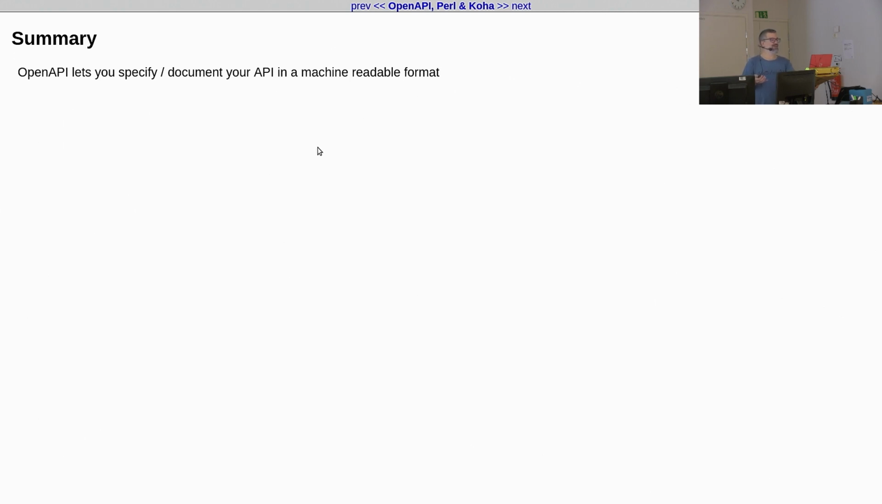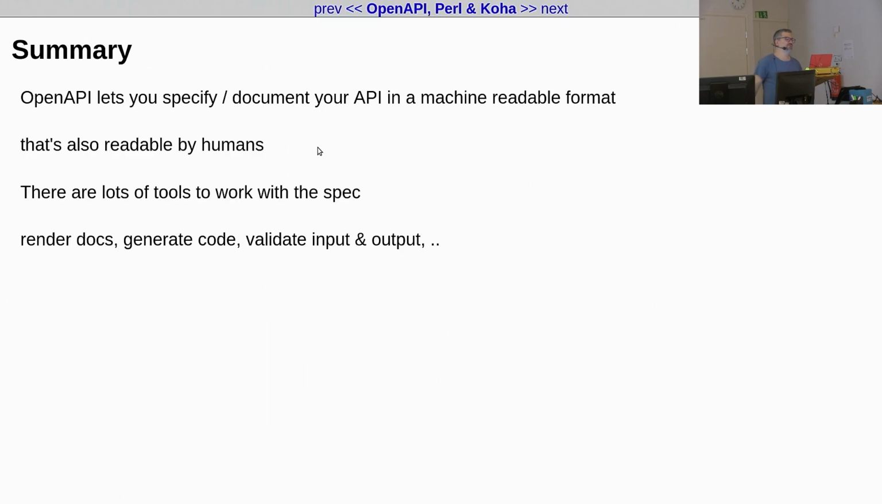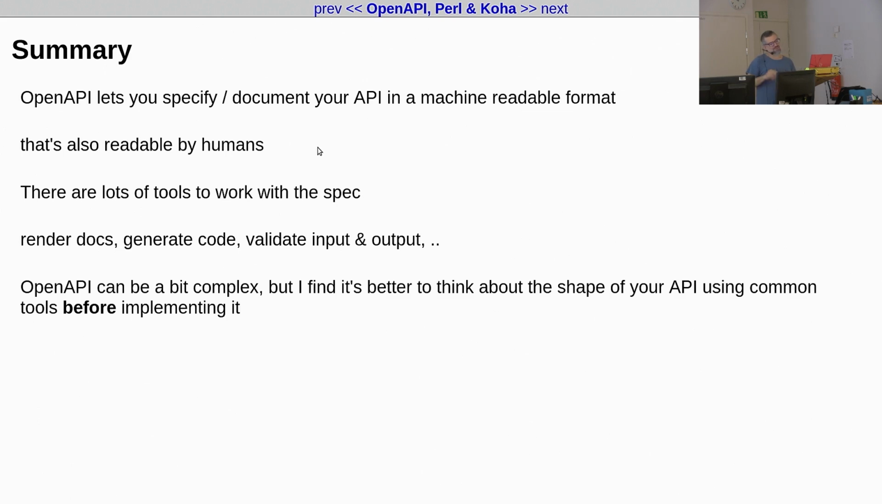So the summary: OpenAPI lets you specify and document your API in a machine-readable format that's also readable by humans, which I think is an improvement compared to SOAP. There are lots of tools to work with the spec, like rendering the docs, generating the docs, validating the input, validating the output, and a lot more. It can be a bit complex, but I think it's easier if you think about the shape of your API using some common tools before implementing it.